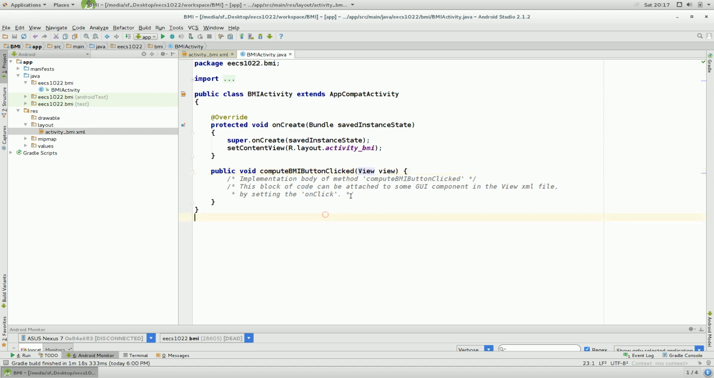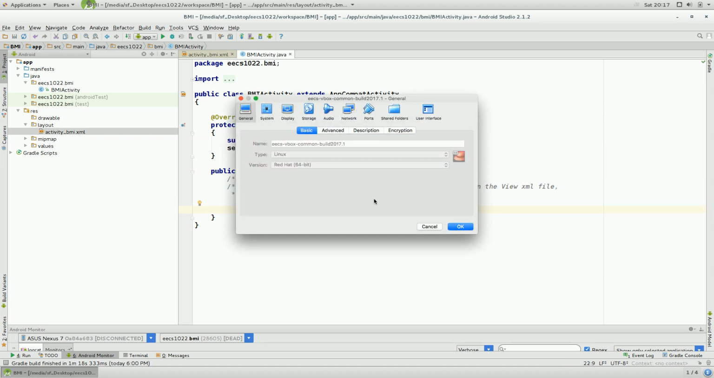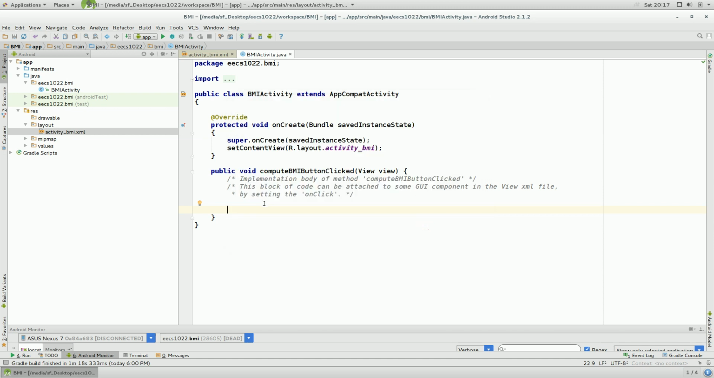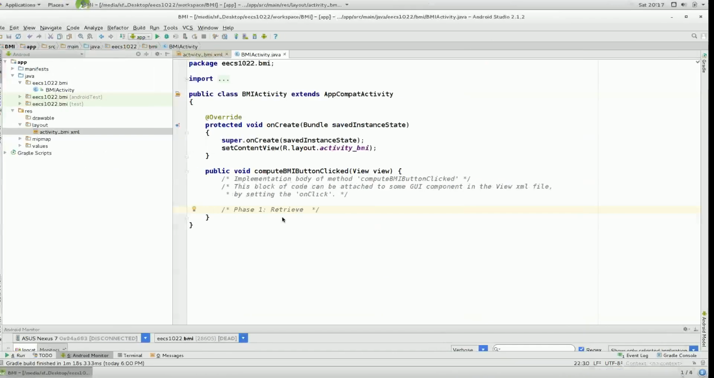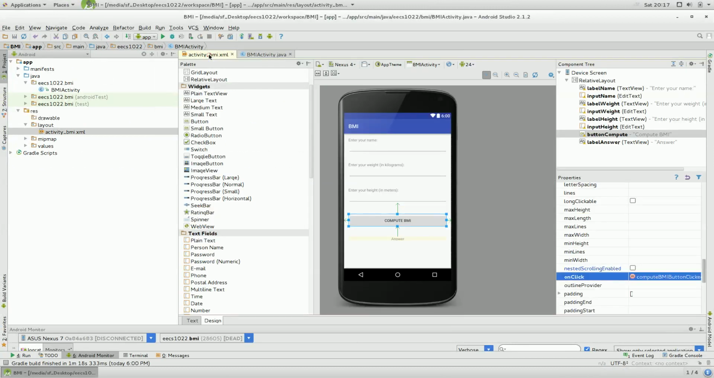Okay, so now what we should do is divide this into different phases, for the convenience of your understanding. So now, phase 1. What we're going to do is retrieve, because as soon as the compute button is clicked... let me just tell you the idea. Let me go back to the view over here.